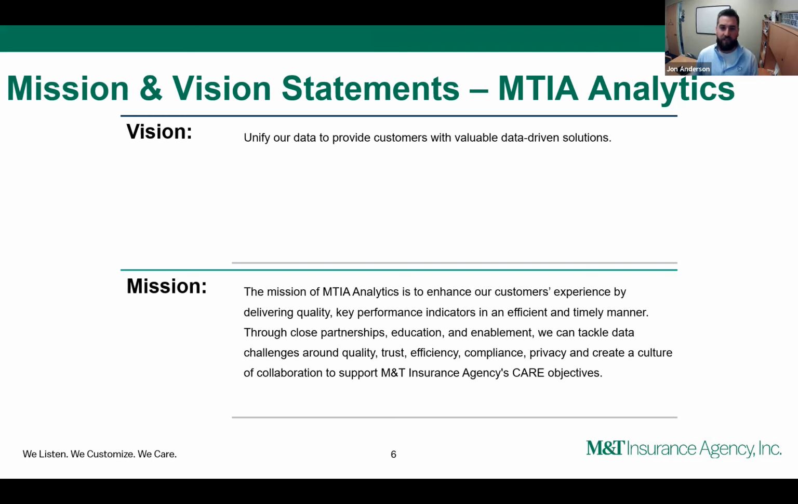And then also our mission is, MTIA Analytics is trying to enhance our customers' experience by delivering quality key performance indicators in an efficient and timely manner. Through close partnership, education, enablement, we can tackle data challenges around quality, trust, efficiency, compliance, privacy, and create a culture of collaboration with M&T Insurance Agency's CARE objectives.